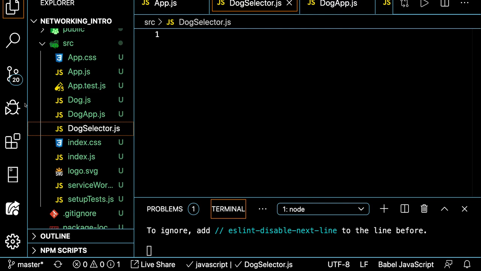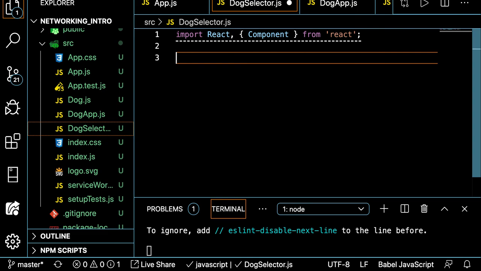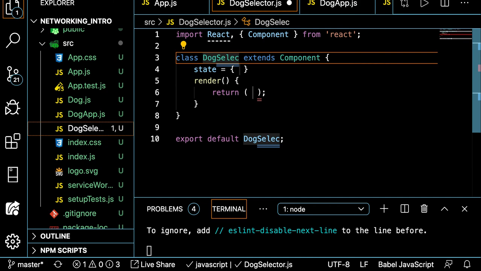So is dog selector a class component? Well, what's dog selector going to do? Who can tell me that? It's going to update the parent. But what else? What's it going to present to us? Options. Options of different what? Breeds. Where are those breeds coming from? An API? Somebody said that. So do we need state for this? Yeah. Okay, so that means we have to make a class component. So let's go ahead and make our class component, and we will call this dog selector.